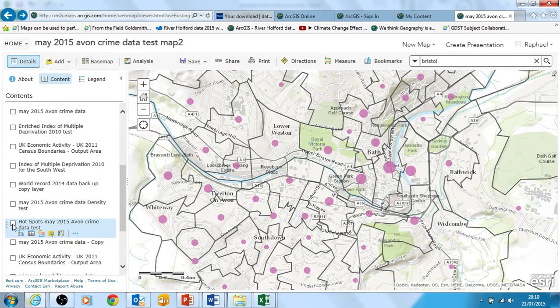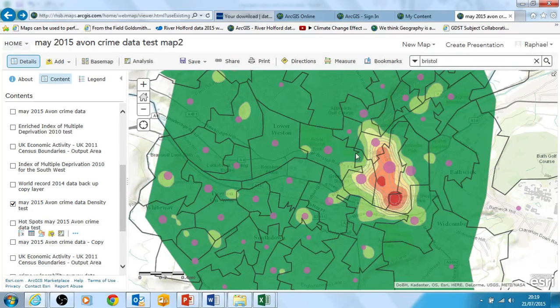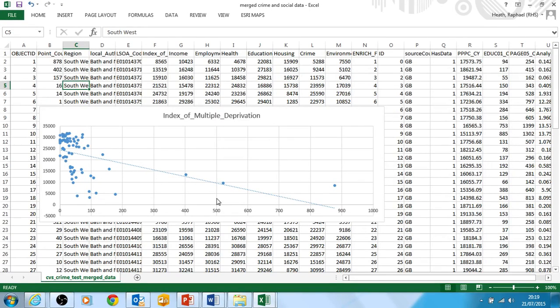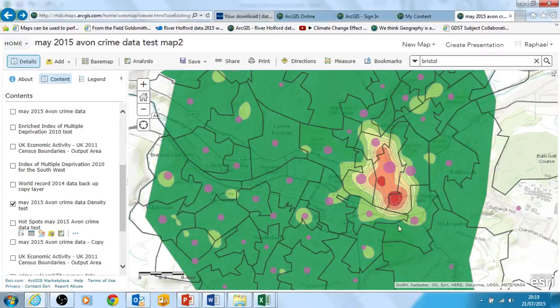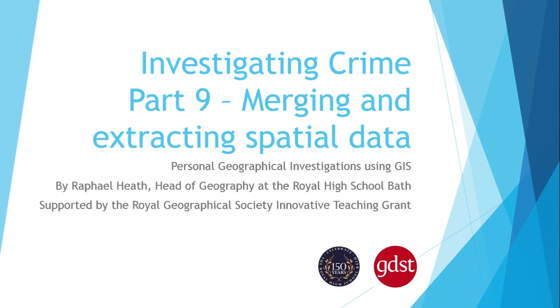If I bring back the density map or something, yeah, we can see some patterns here visually, but that's just catching spatial patterns by eye, whereas this is looking at the mathematical relationship between that spatial data. So it's allowing you to do quite a sophisticated study. So that's part 9 about merging data, extracting it, taking it out of the GIS package into a spreadsheet, and therefore takes you kind of full circle from taking data into a spreadsheet, manipulating it, and then taking it back out to produce quite a sophisticated analysis of crime.